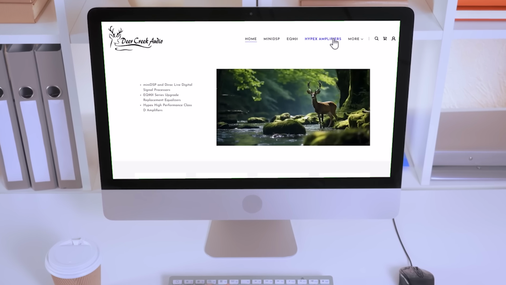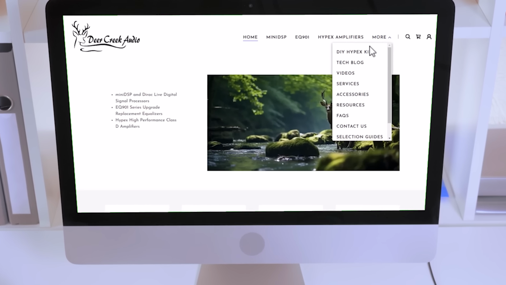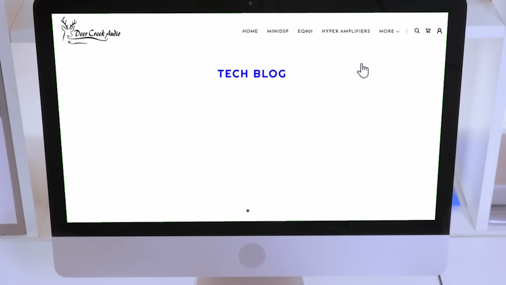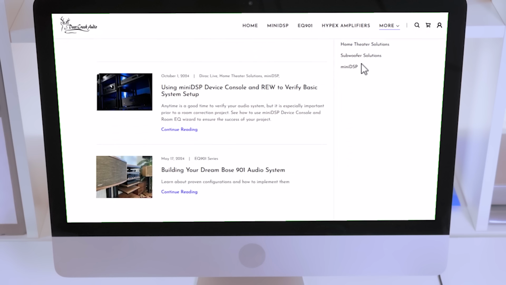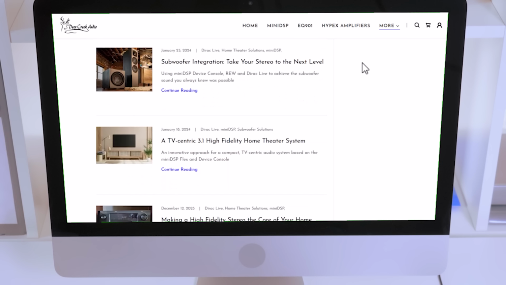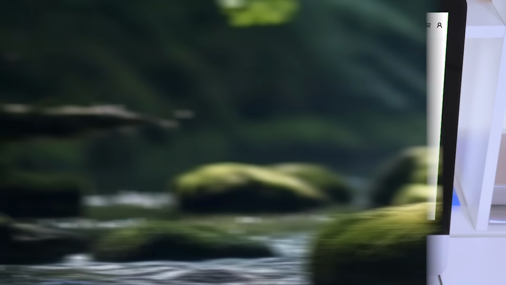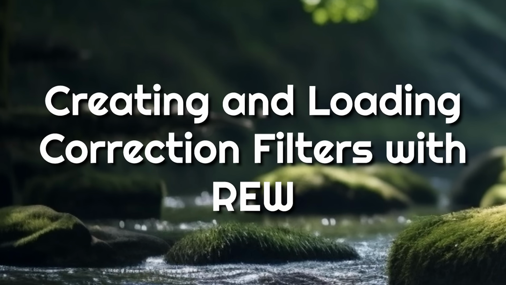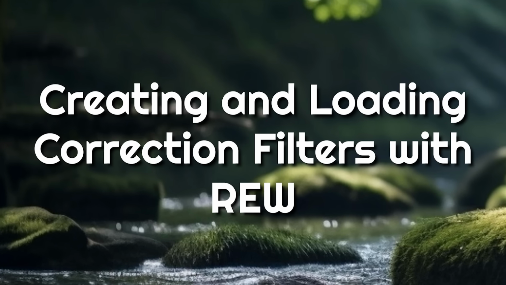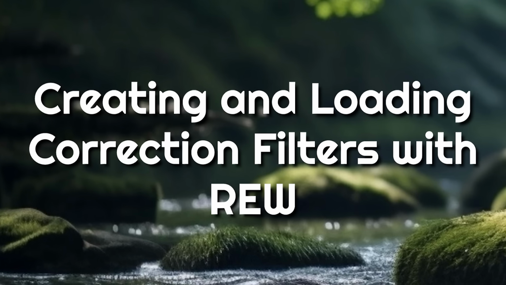You can also make delay calculations using the electronic method with REW. For more on this process, check out the tech blog on our website titled Using Delay Settings to Integrate Your Audio System. Now, we will apply an REW room correction filter to a device console PEQ bank.